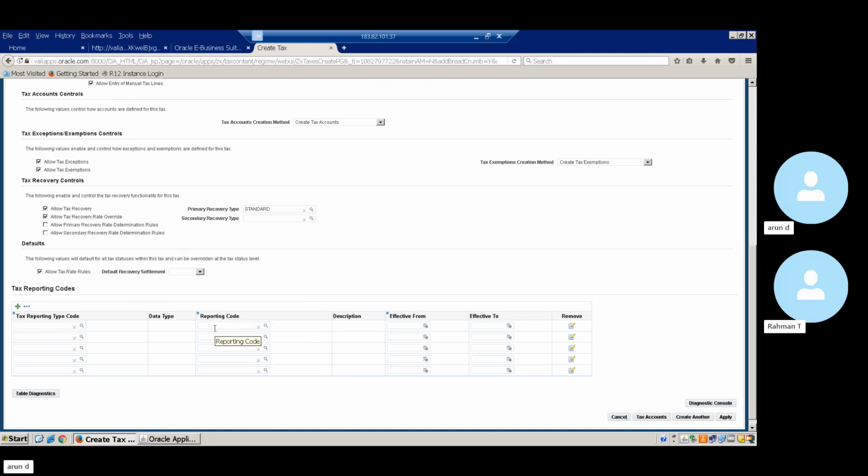So like India, what do you put here in tax reporting code? I mean, what do we add normally? Is there a code predefined, or can we put whatever we want? Yeah, so this is just the lookup that we'll be adding. So here again we do not have a specific thing associated to this.